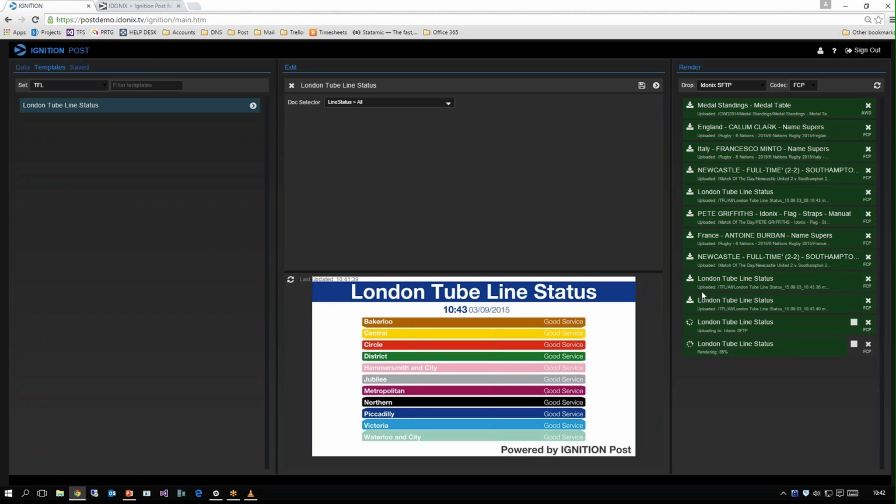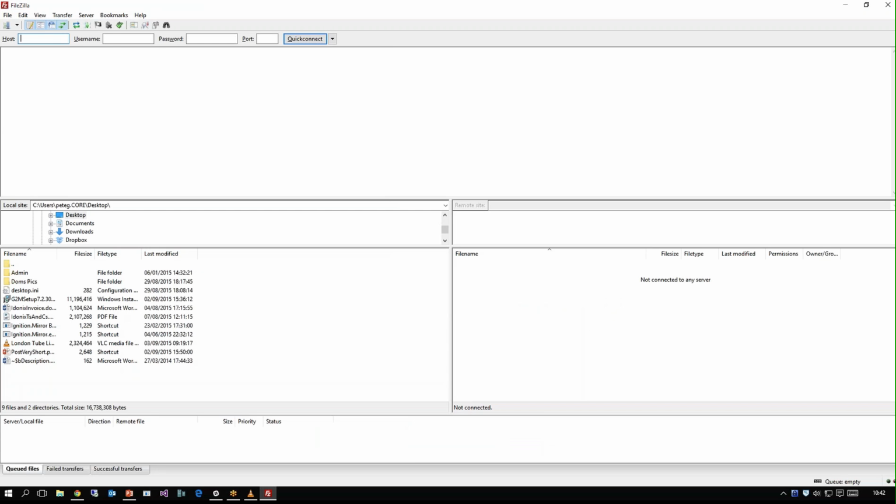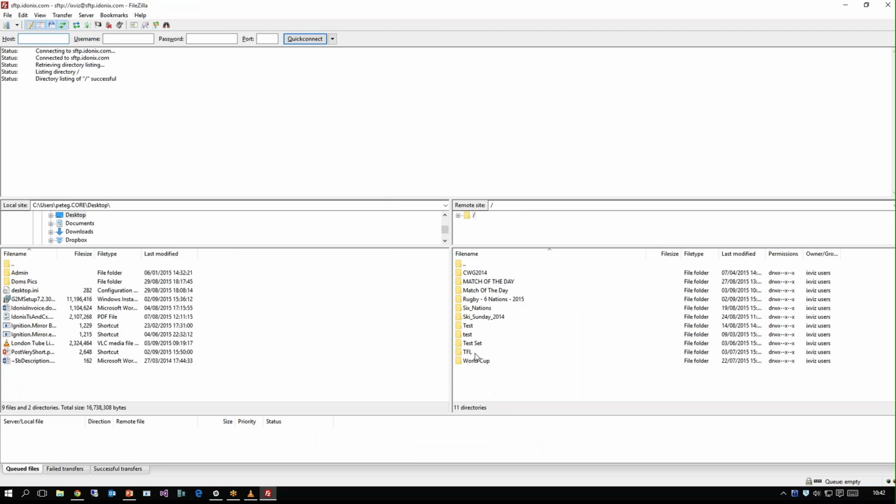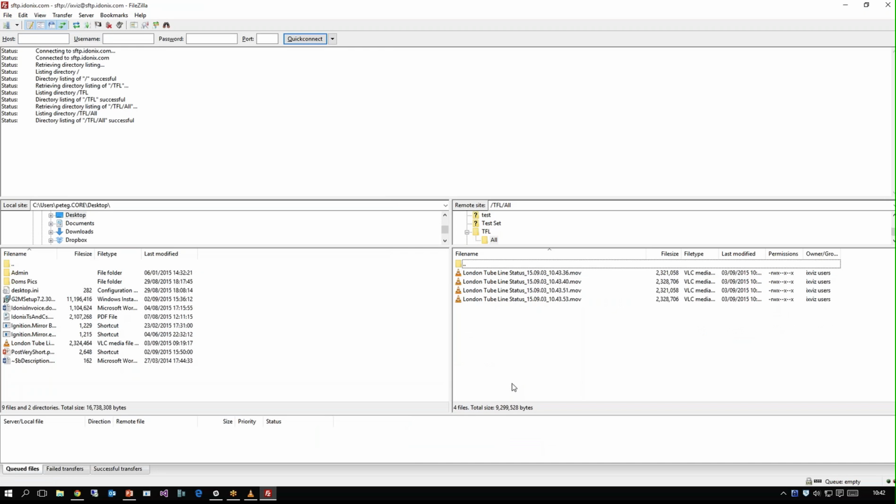So having rendered these, they will have obviously gone off to our SFTP server. So let's just quickly dive into our SFTP client. And I'm going to log into our SFTP, and for example, here's our Transport for London graphics that we've just rendered off. They're sitting now in our FTP. So in a production environment, these would then get replicated through onto your post-production network, or indeed they would sit directly within your storage in your post-production network.